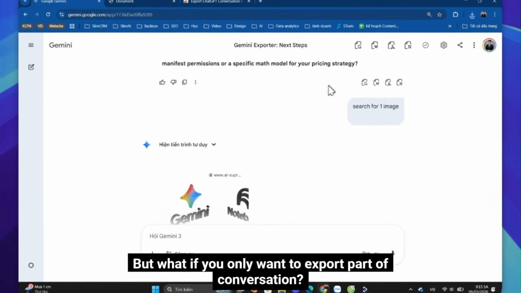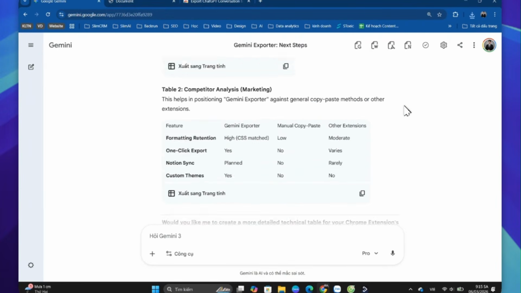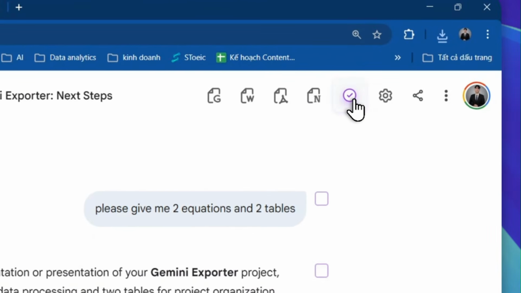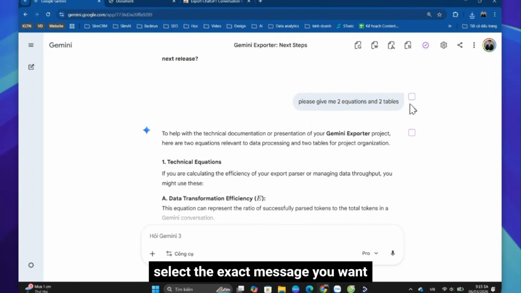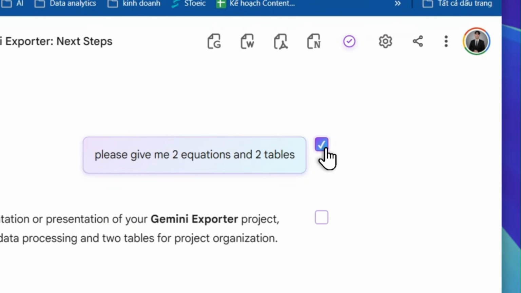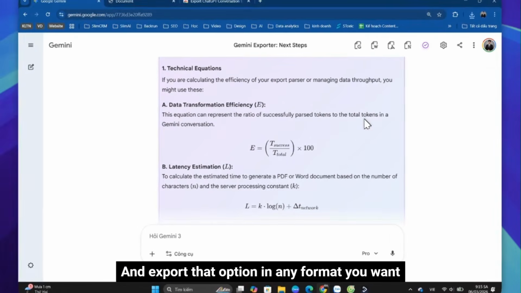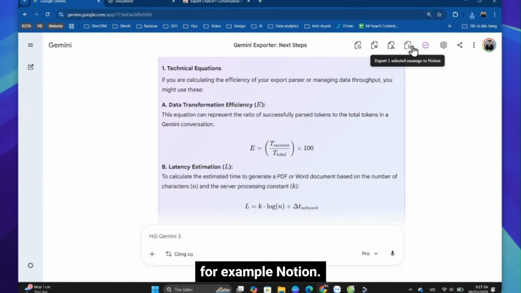But what if you only want to export part of the conversation? Just click the checkboxes. Select the exact messages you want. And export that option in any format you want, for example, Notion.